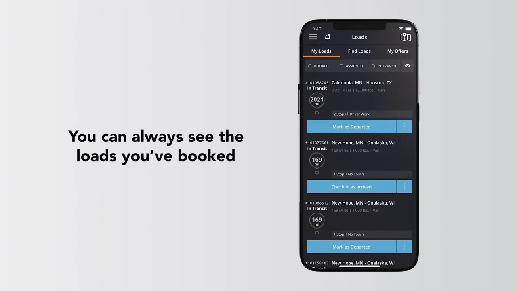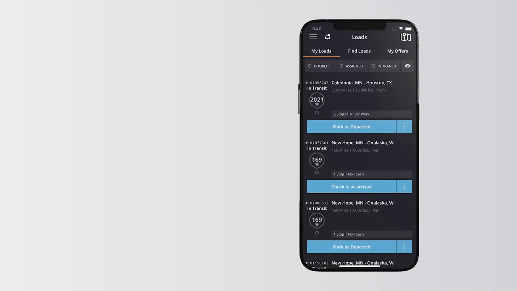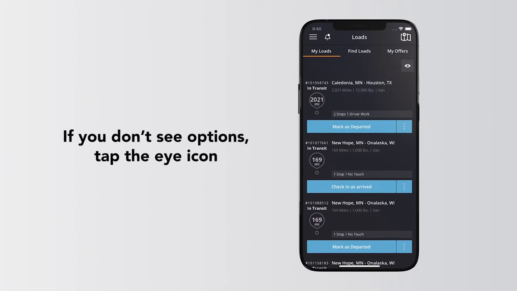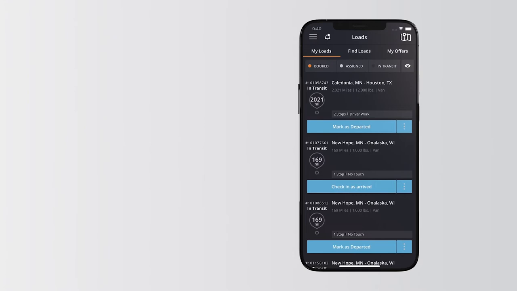You can always see the loads you've booked by tapping the My Loads screen and filter by three statuses: booked, assigned, and in transit. If you don't see these options, just tap the eye icon.